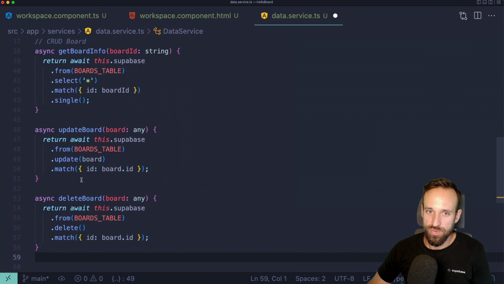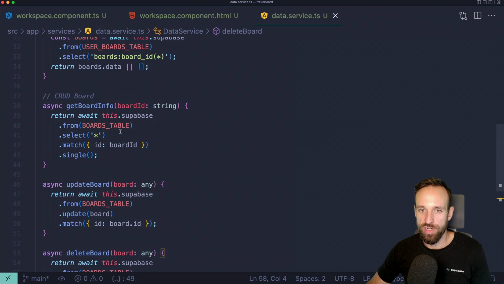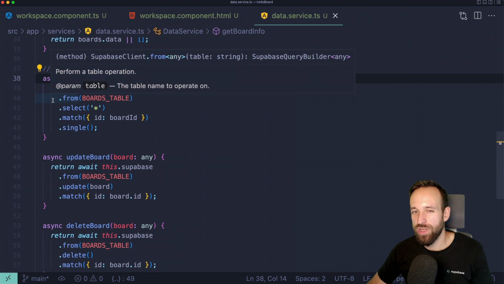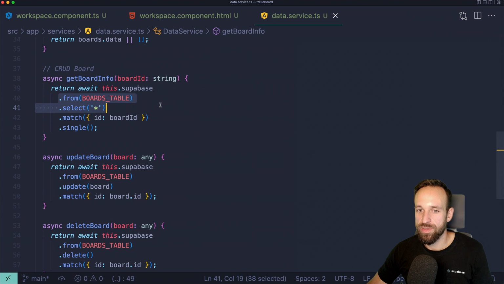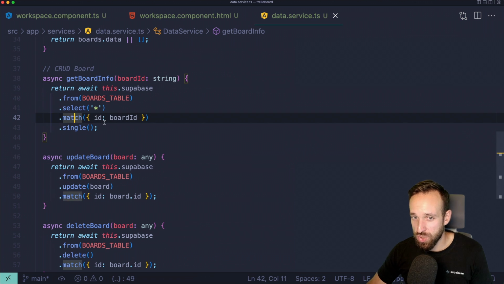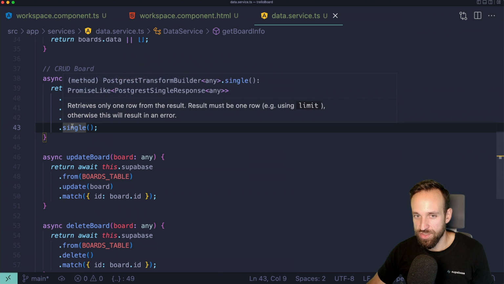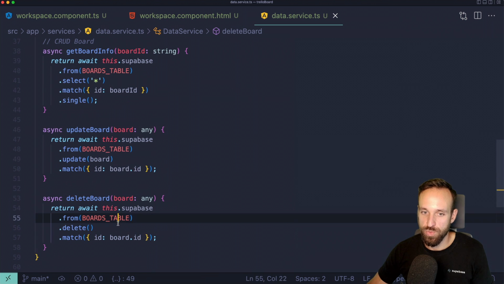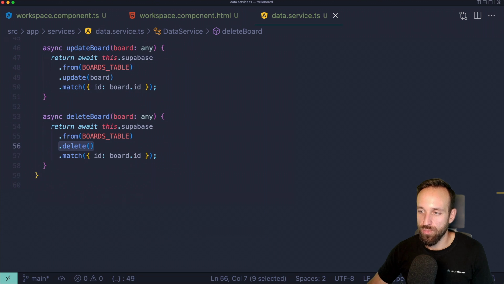Let's start. First of all, 3 functions for board to get the board information of one specific board, and all of these follow pretty much the same pattern. From our table, select something. Sometimes we have a match clause, which means we want to match this specific document with this board ID. And if we know we just want one result, we can also say single in the end. If we want to update a board, from table, update information, and also the match clause. And same for delete, this time only switching update for a delete statement. That's all we need in terms of board.